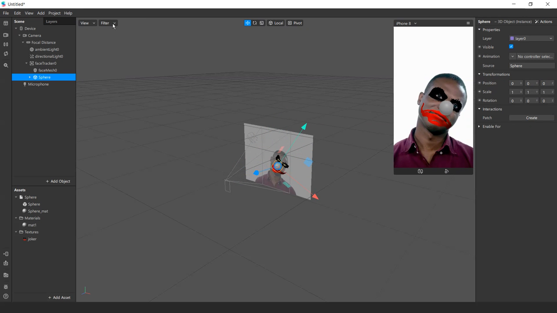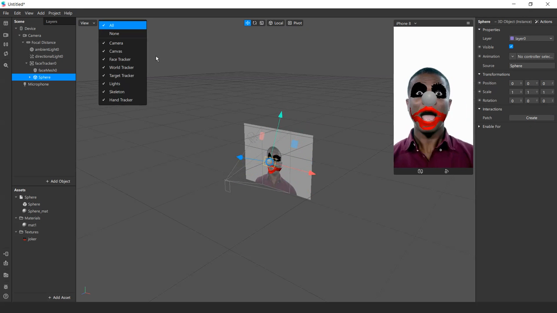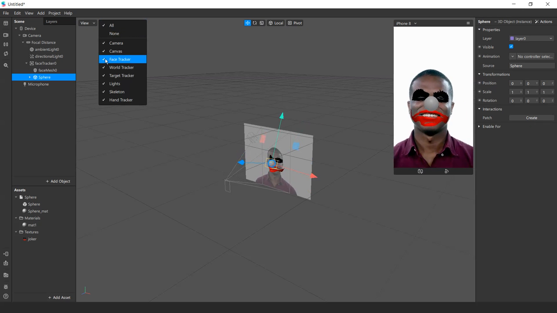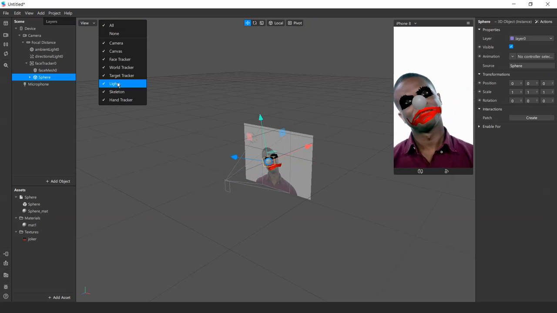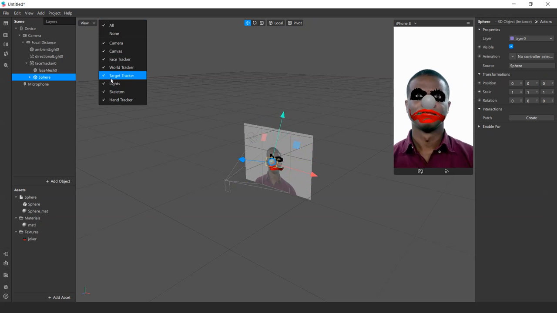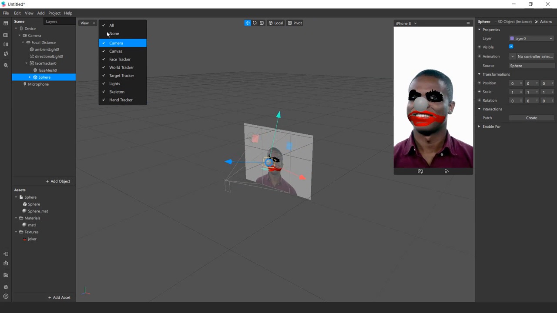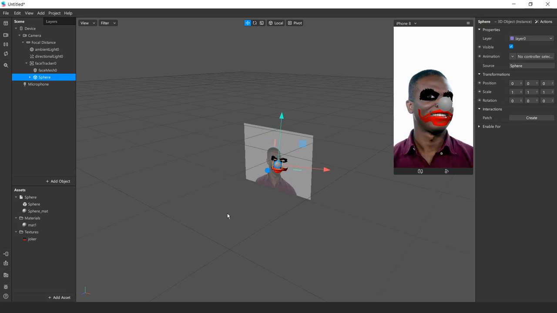And also we have a filter option here. If you want to remove the face tracker, you can filter the face tracker here. If any objects or skeletons have been added and you want to remove them, press none, and none of the wire guides of the smartphone camera which were available are shown. So we can filter such options here.